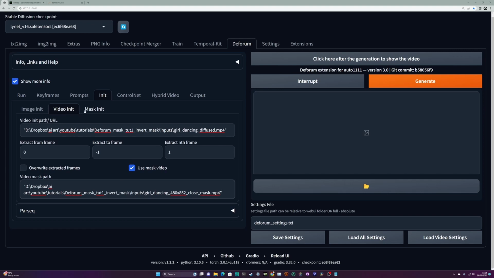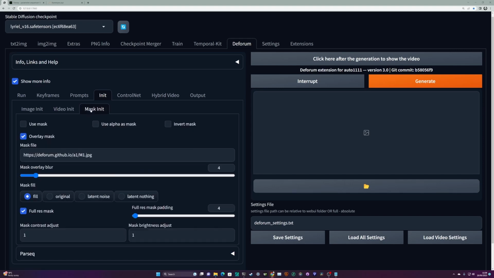There is a tab called mask init, and mask init does affect what's happening in the video init tab if there's a mask specified. Do not switch on use mask, because that means use a mask image, which we don't want to use. We don't need to say use alpha because we're not using a video source, we're using a mask video source. But we do want to invert the mask. So rather than affect Kevin, I want it to turn Kevin, who's currently white, into a black portion, and therefore the black portion of the mask will turn into white, and white is what will be affected, which is the background. So we do invert mask, leave overlay mask switched on, leave blur as it is.